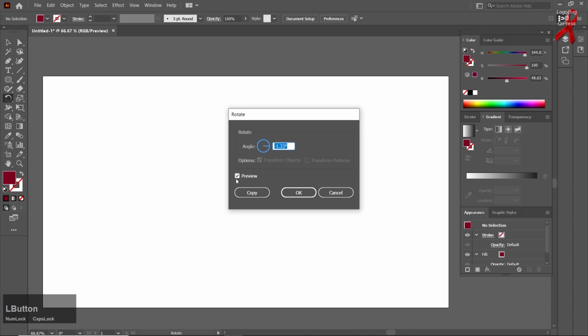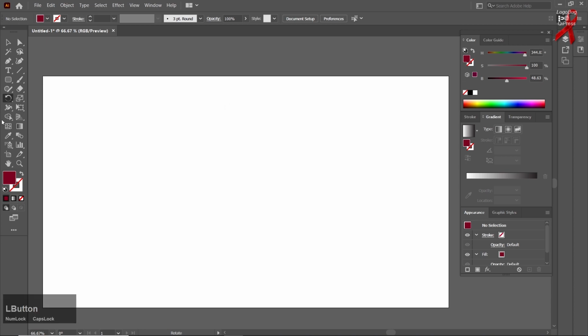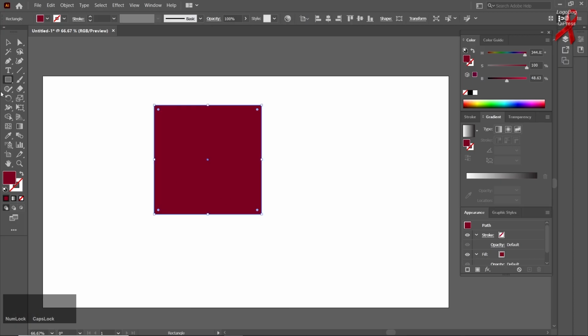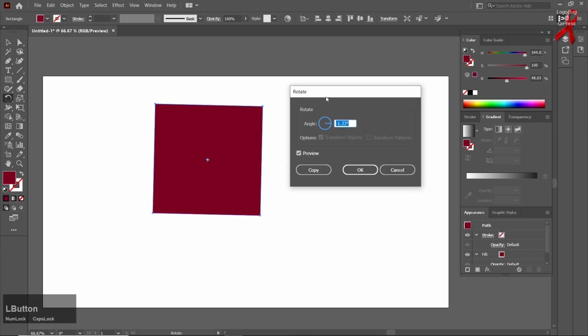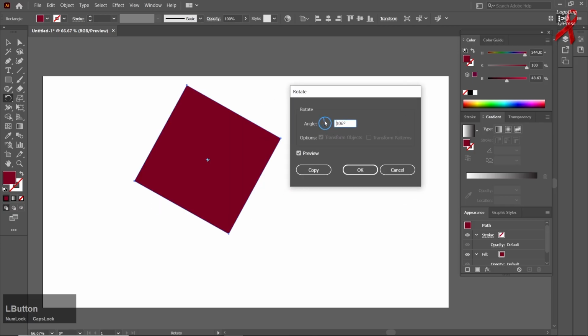If I double click on it, you can also have settings there, like maybe I have created a rectangle there. Make sure to double click on the rotate tool, and over there you can play with that. See, that works.